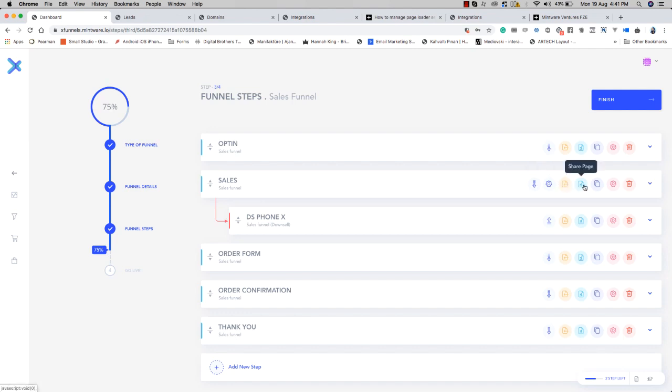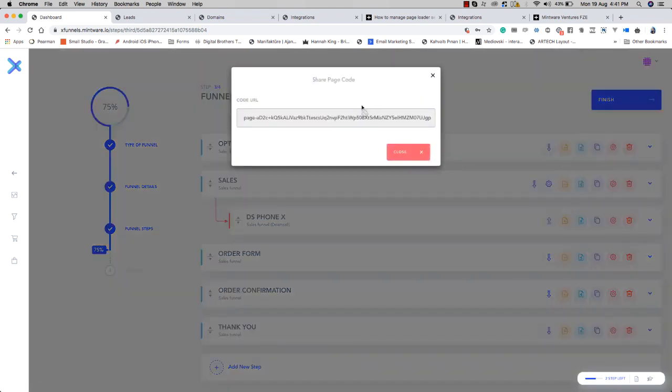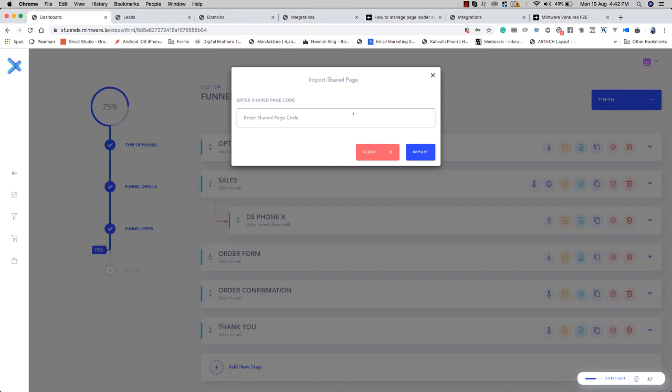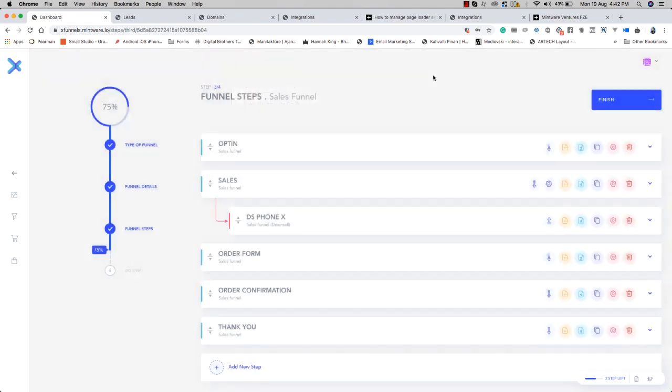The next step is share page. So what is share page? It works either way. If you want to share this page with someone else, you can copy this code and share it. The user can click here and paste it here, and this page will be imported for this step. I hope I'm making sense, right?